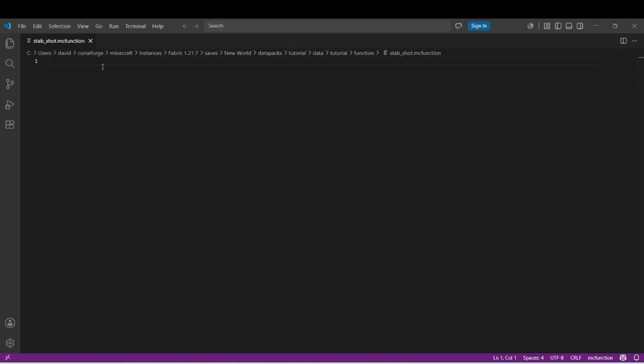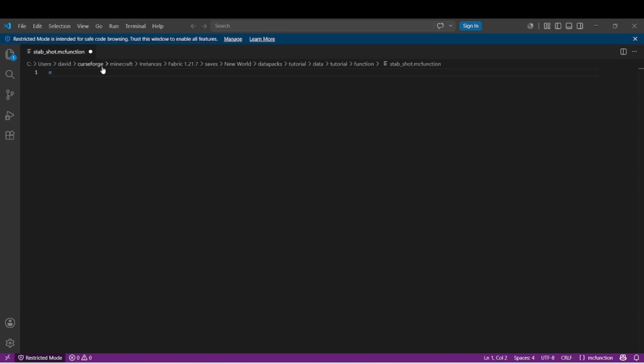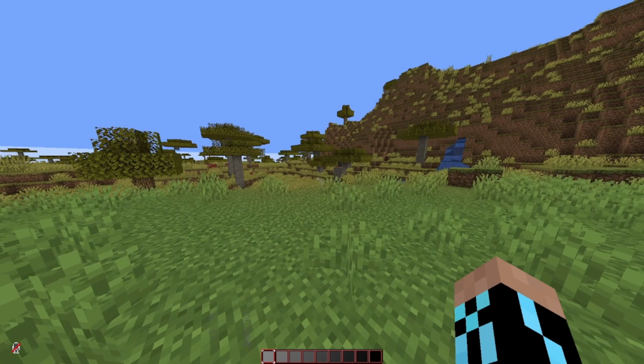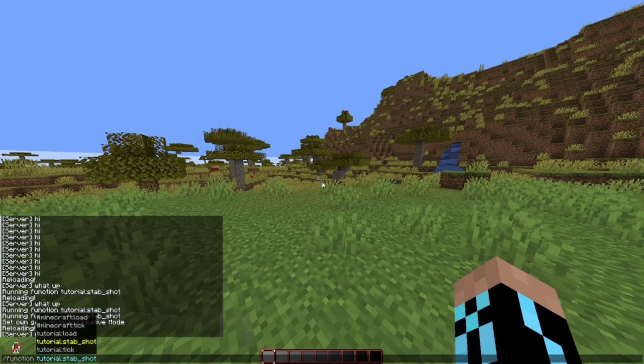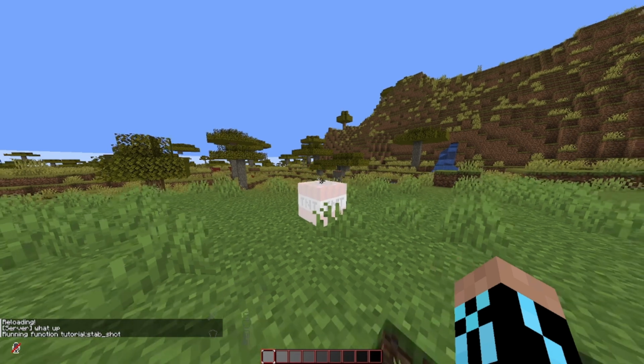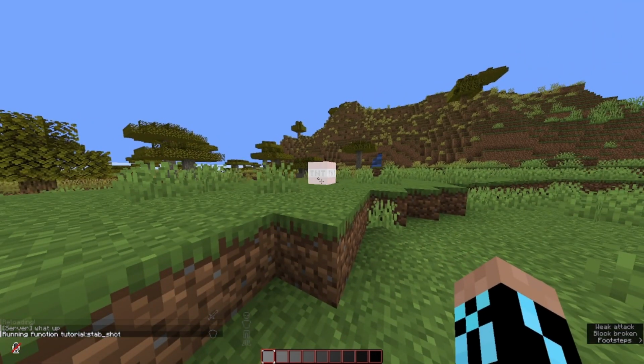And let's make it, for example, summon TNT 3 blocks into the direction that we are looking at, and for example 1 above. So let's reload and let's do function and stop shot. As you can see, it is here and it summons the TNT.